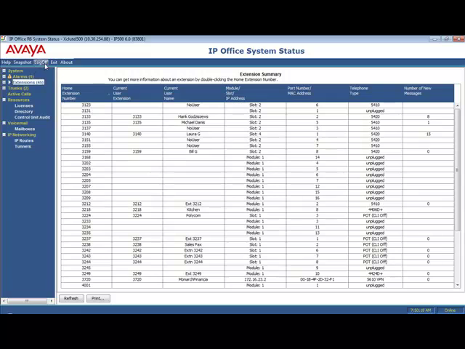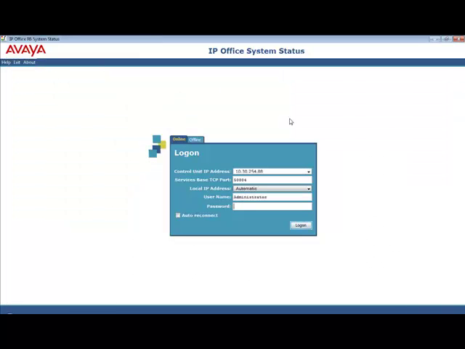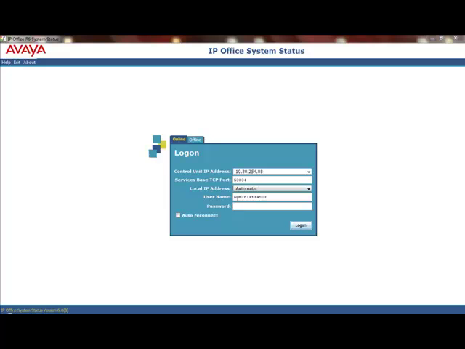When you are finished, simply click Log Off to exit the program. Only one person can access this program at a time. This concludes our video on the System Status application.